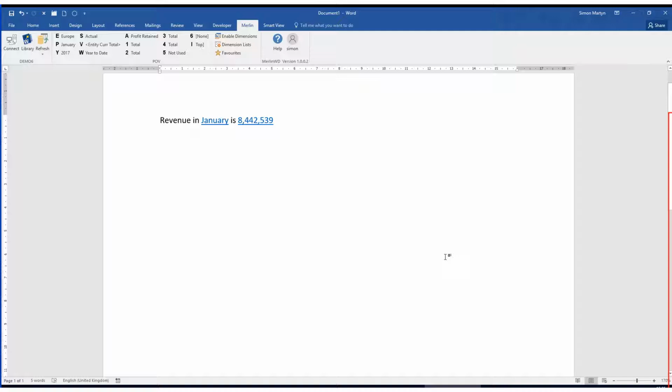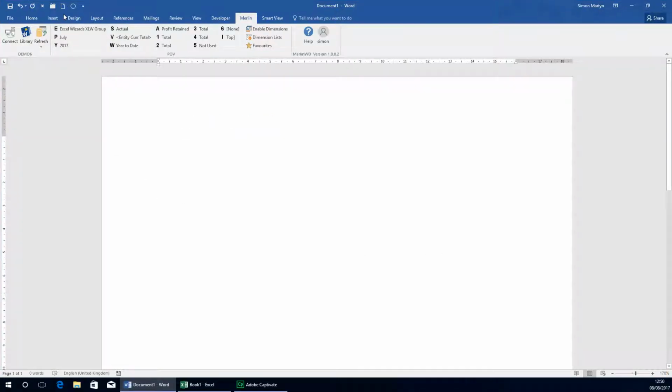It is possible to create quite complex links and also to change the formatting. For the rest of the demonstration, we'll leave the Merlin links as blue and underlined so that you can see easily which ones are Merlin links and which is just text in Word. Let's look now at how you can embed a Merlin report into a Word document.